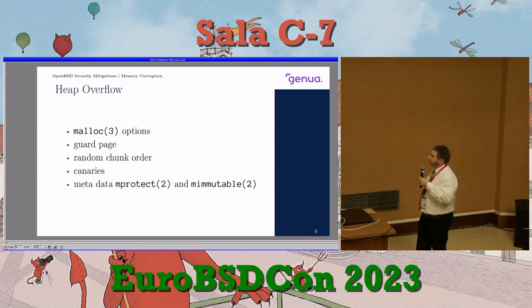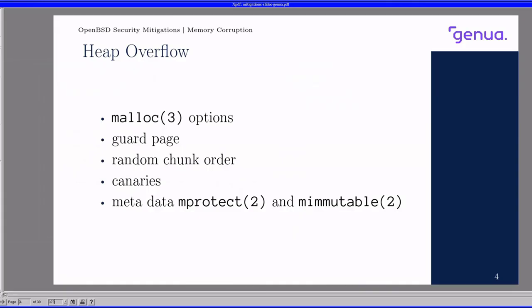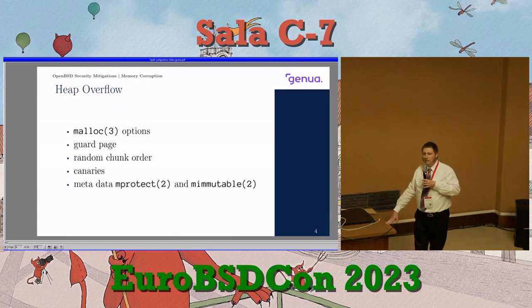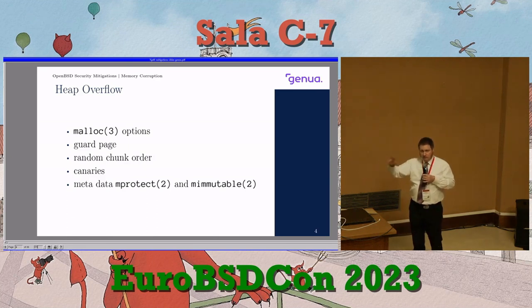We have canaries. If you allocate, for example, 12 bytes with malloc and the minimum size is 16 bytes, then we have 4 bytes left. In those bytes, a canary is written, some random value, and if you overwrite it and then free it, free notices the canary has been changed, which shouldn't happen. We also use the mprotect and mimmutable system calls to protect the metadata. Something that malloc only needs after initializing once and doesn't want to change anymore, we make immutable. And we can use mprotect to make pages temporarily not changeable.